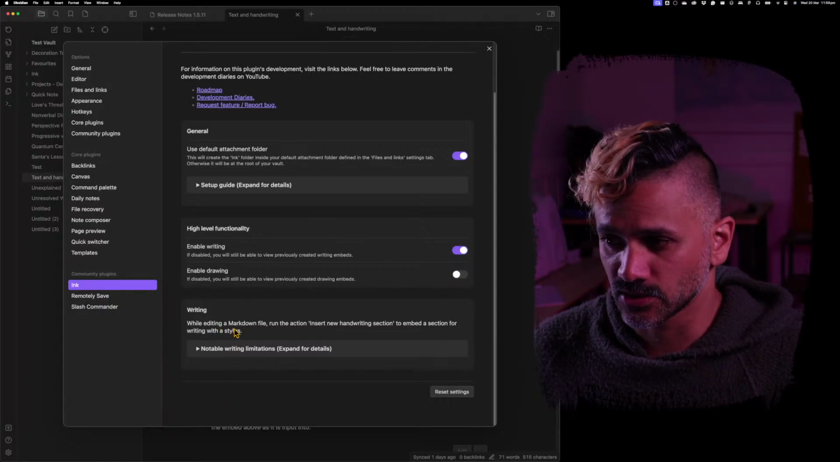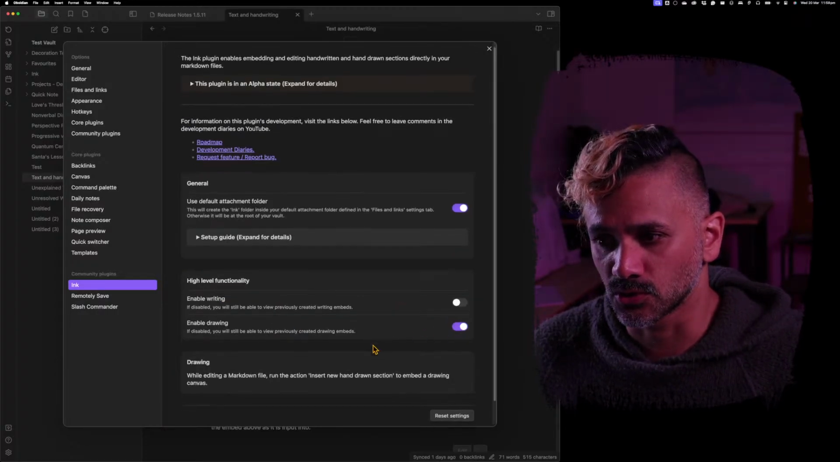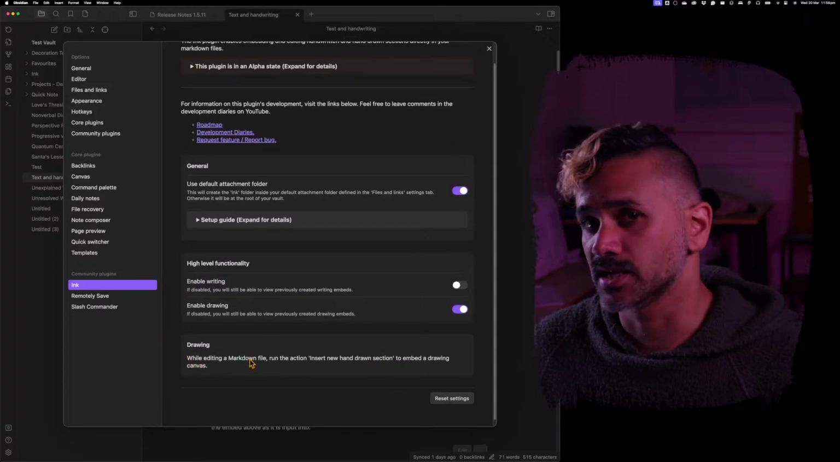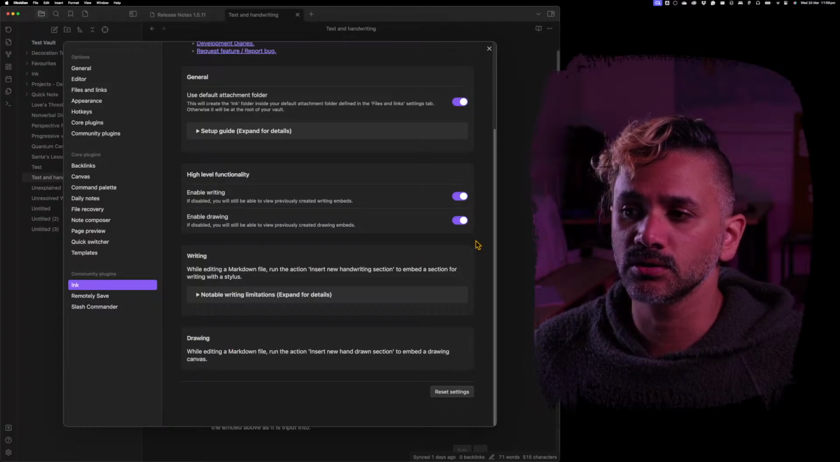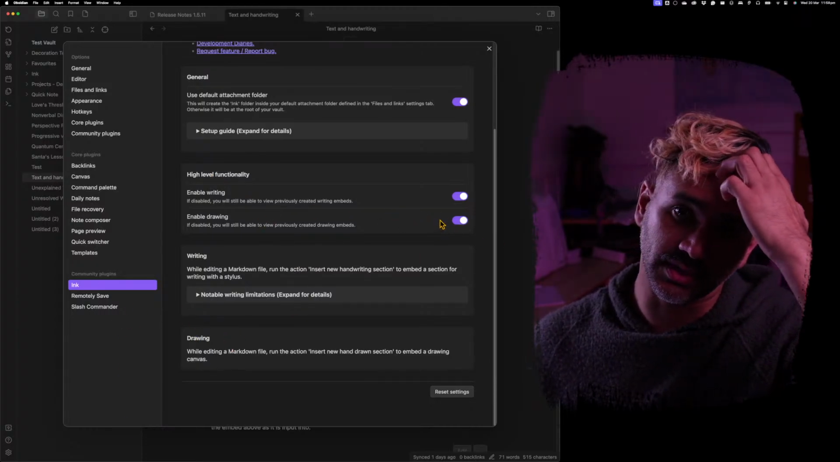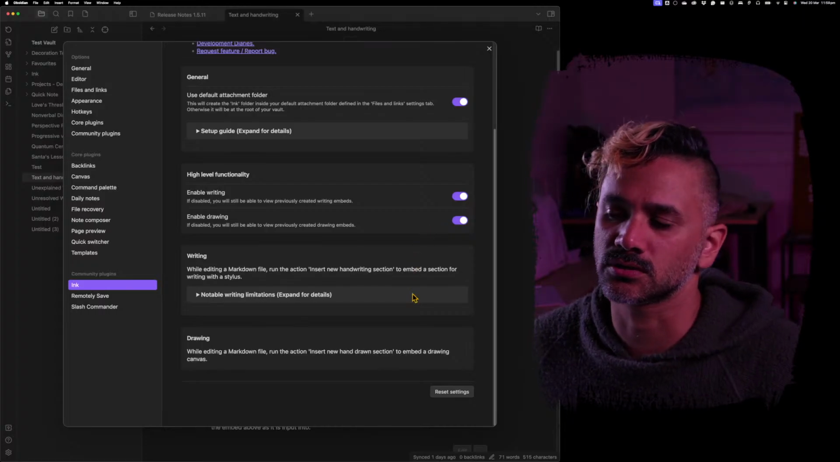Anyway, so writing is on, so we see that. If we turn writing off, it disappears. If we turn drawing on, that appears. There's no settings for drawing yet either. So if we turn both of them on, they're both on, but drawing's off by default because it's further behind in its development and it's not what I'm focusing on at the moment.